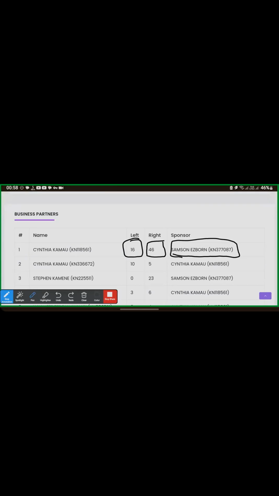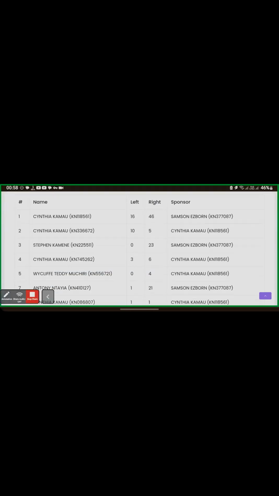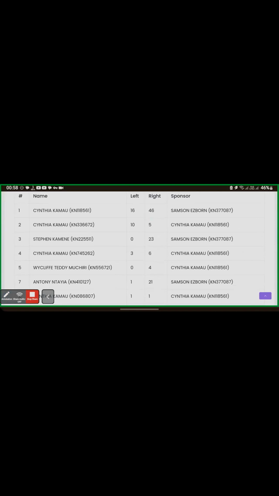So now, she has another account, that is account number 2. And in account number 2, she has 10 people on the left and 10 people on the right. Are we together? I hope tunaelewana. This second account was sponsored by herself. Yeye ndiye aliongeza hiyo account, so iko hapo hivyo. So on this genealogy, you can basically see who sponsored who in the system.